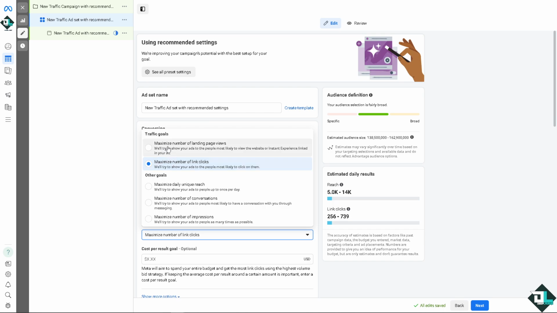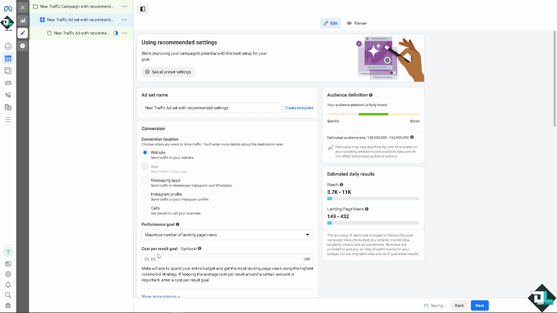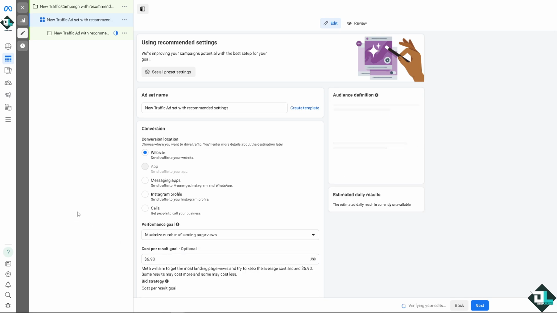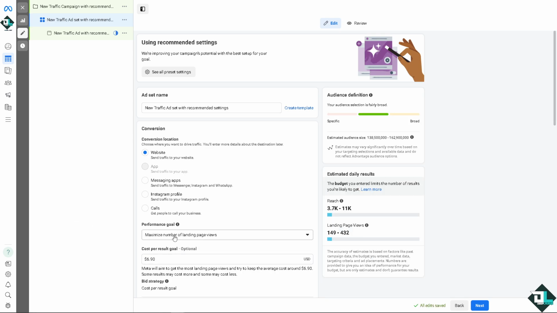Now I'm going to use the landing page views because here you can have an option to put in a specific budget for that. Say for example, I just don't want to spend too much. I only have like $6.9 budget for every click on the landing page.